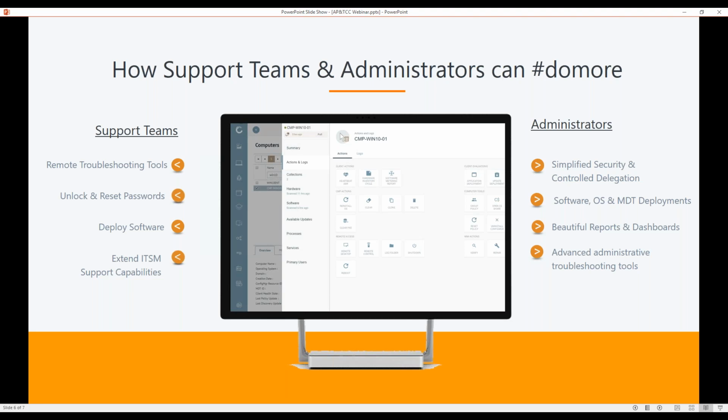From the administrator side of things, the True Control Center allows for simplified security, allows you to delegate some of the tasks down to end users in a more controlled fashion, and then still allows for software, OS, and MBT deployments, things that you may hand down to your help desk, or just provides a quicker web-based interface for those things. And then we also provide dashboard reports and advanced administration troubleshooting. So that really goes back to this remote support and this remote troubleshooting that we'll talk about today.